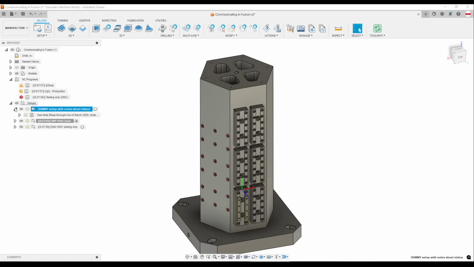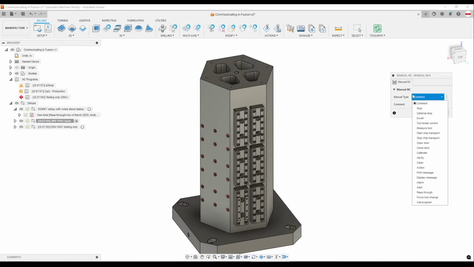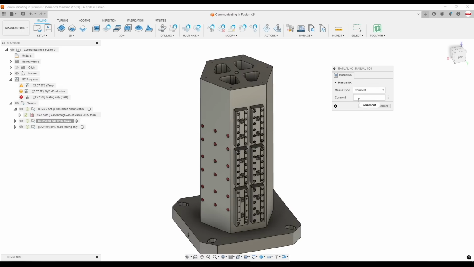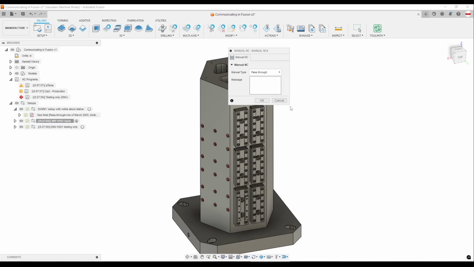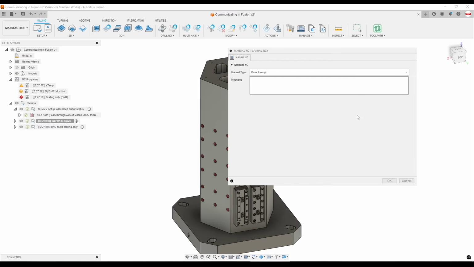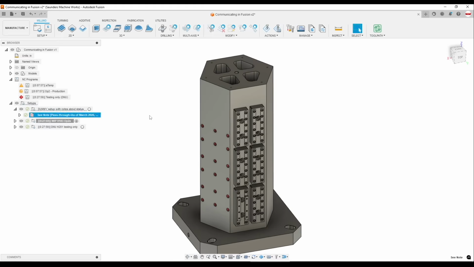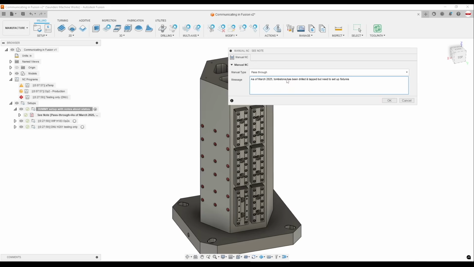And if I expand it, usually what we'll do is add a manual NC, and you can do that by going to setup, manual NC. Ironically, the comment is not my favorite one because the comment gives you a small window, but if you switch it to pass through, you get a much bigger text box window that will also scale as you open this up a little bit. So it makes it much easier to remind myself, okay, right now, here's what's going on with this file.